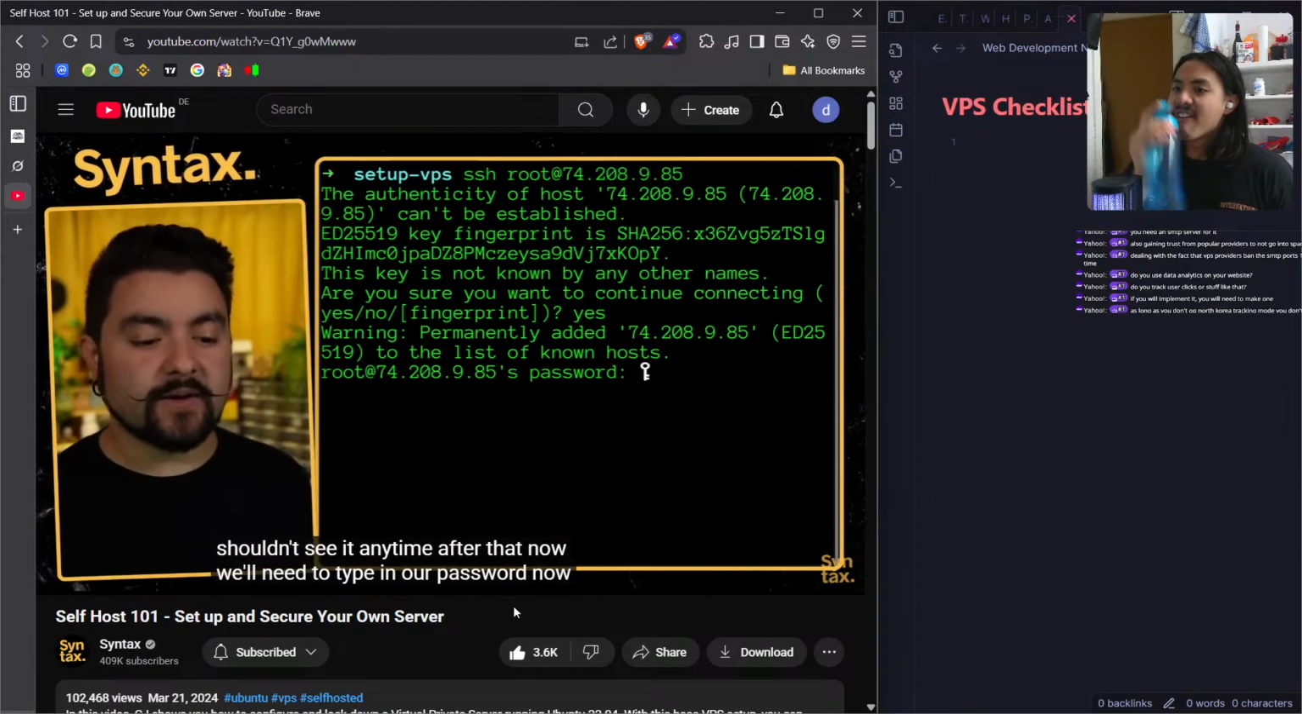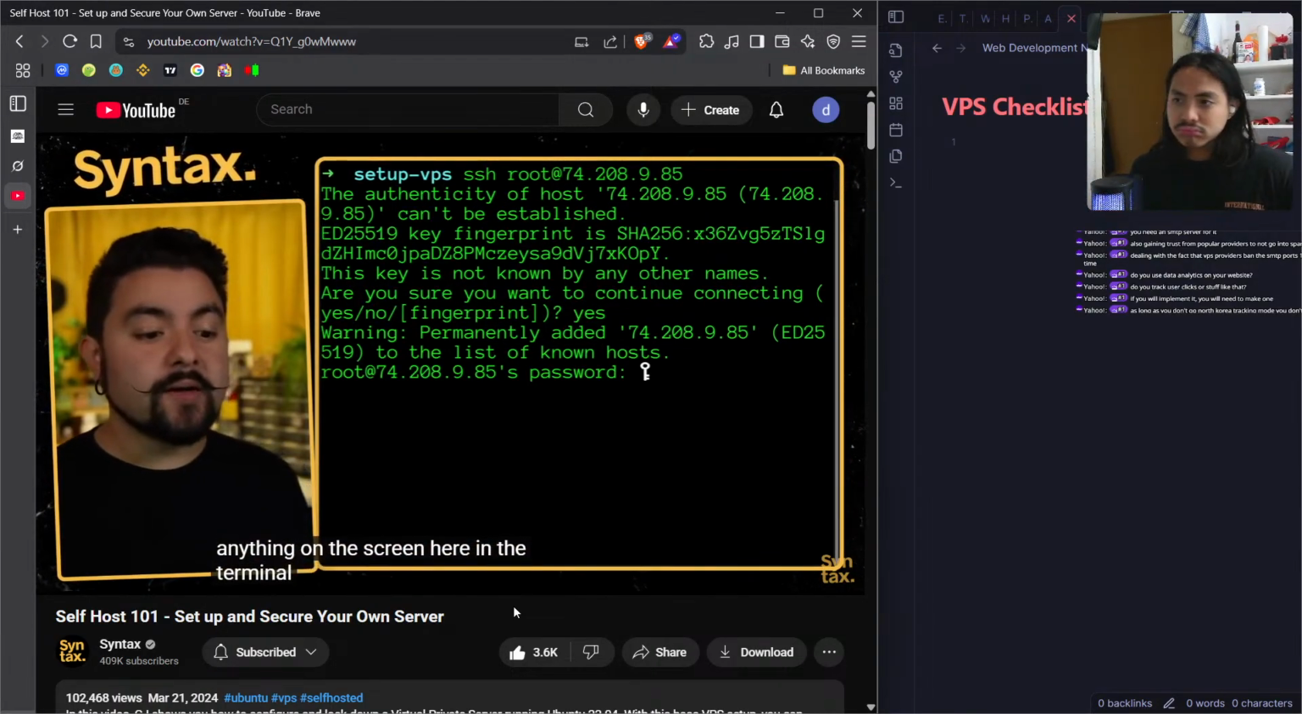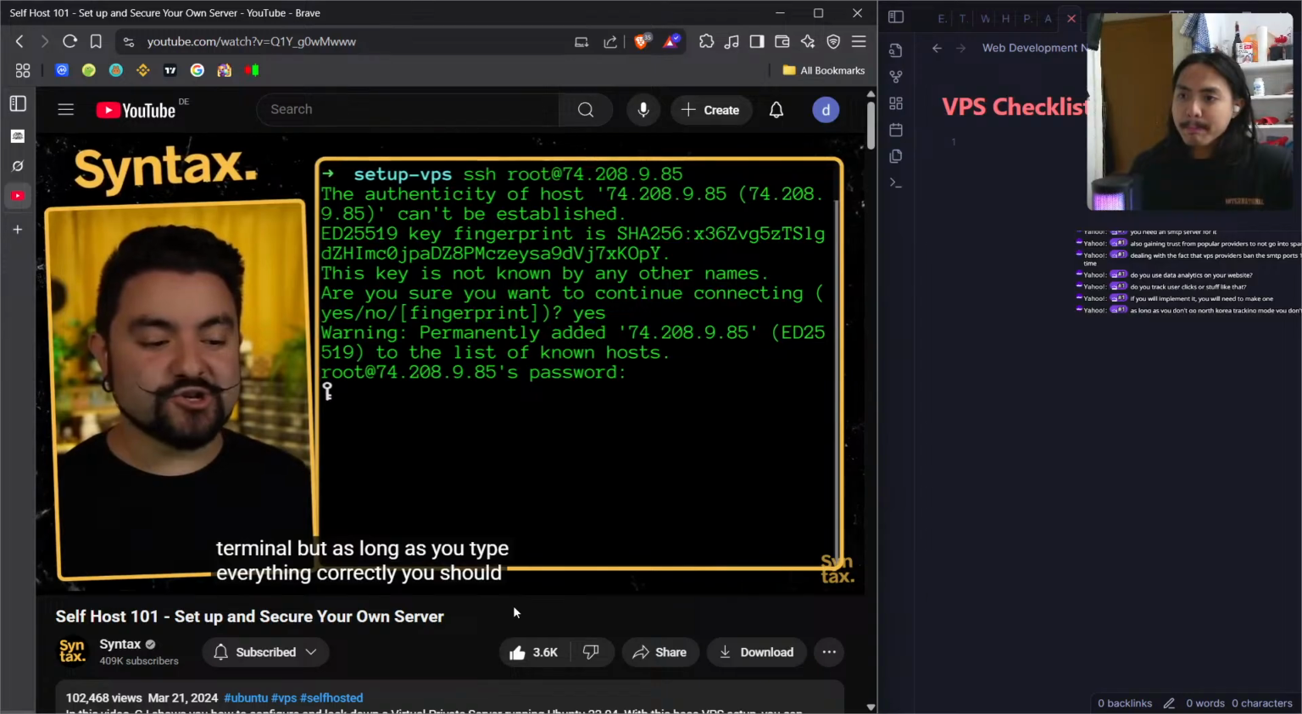Now we'll need to type in our password. Now, as you type, you're not going to see anything on the screen here in the terminal, but as long as you type everything correctly, you should get connected to your server.